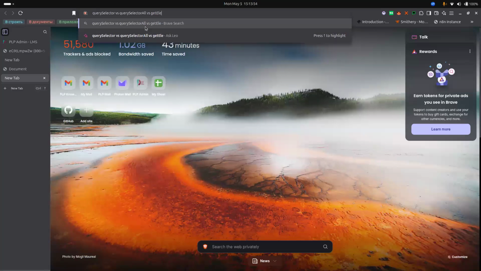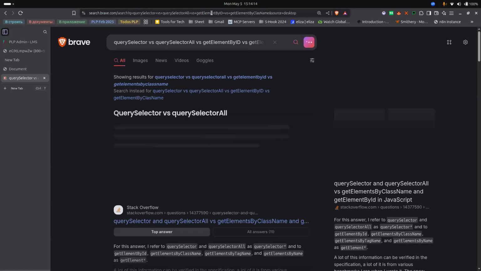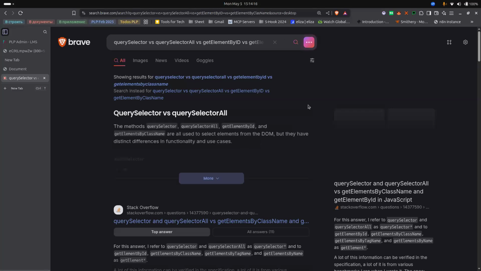Let me just spotlight the element by ID versus get element by class name. So let us see the difference. We are in week 7. So the difference between all of this is what?